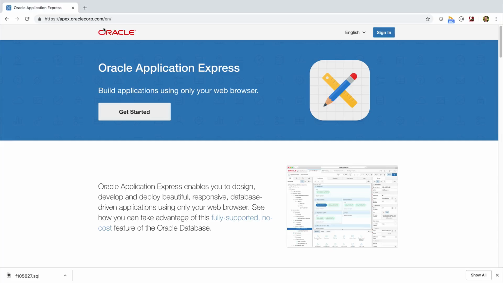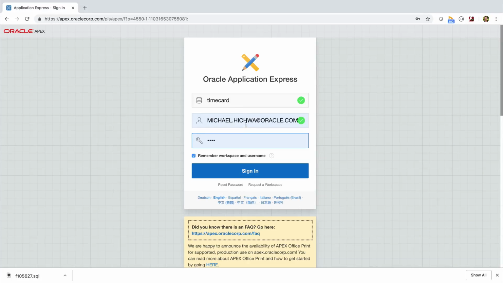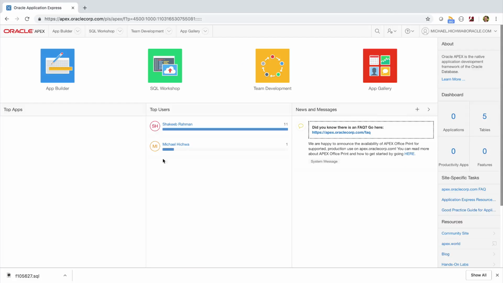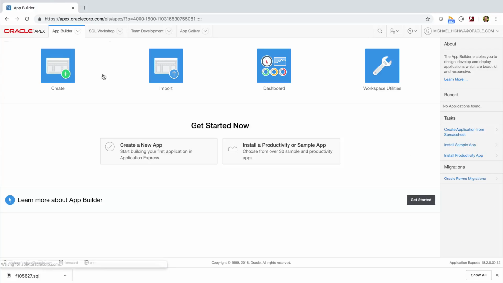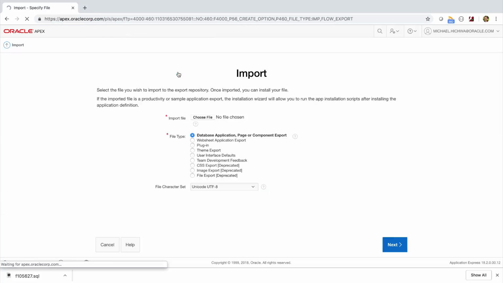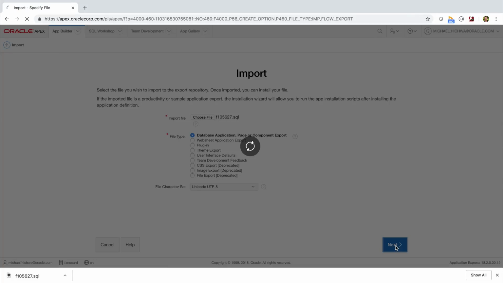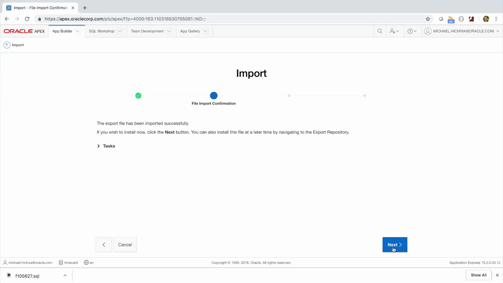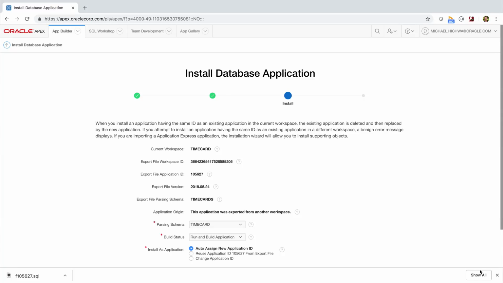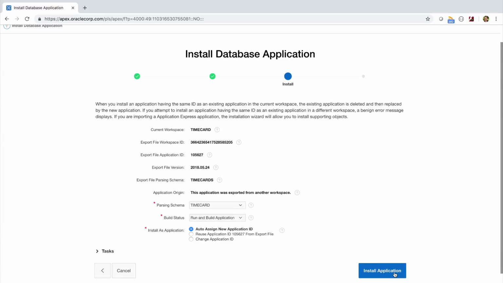Now I'm logging into another environment. I'll sign in, and I already have a workspace here. Once I'm signed in, I'll go into the application builder. Notice that there are no apps here. Go into application builder, no applications, click on import, and simply select that SQL file that I've got an export from. Click next, and then follow the steps. This will install this application in this new environment.